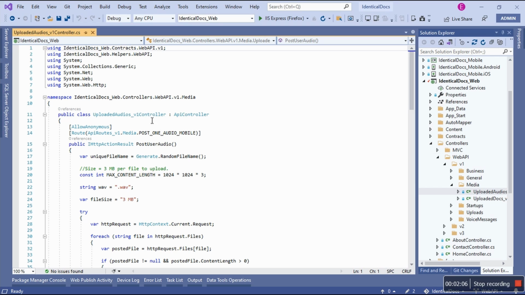It's a typical controller, a normal controller, but it should be an API controller because it has to inherit from API controller, with an attribute AllowAnonymous to allow anyone to post, as long as they know where to post. But this shows that you can also lock it down so that only authenticated users can post the audios, or send through their audio.